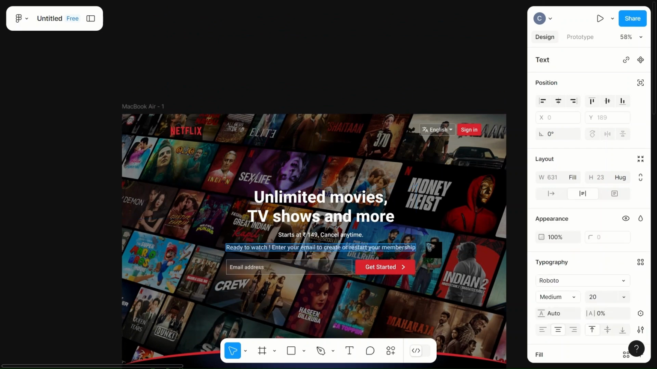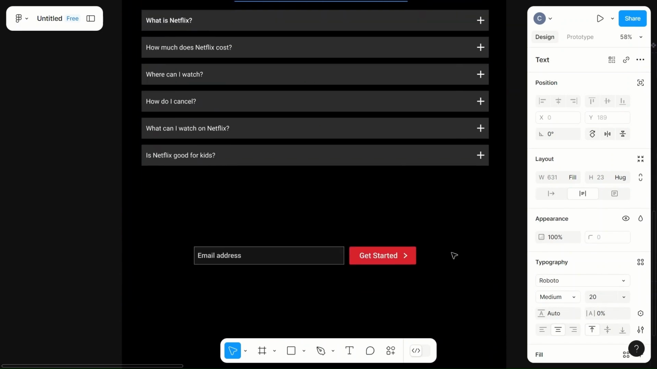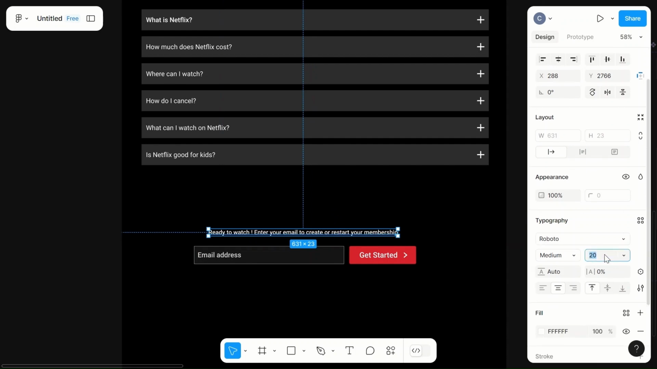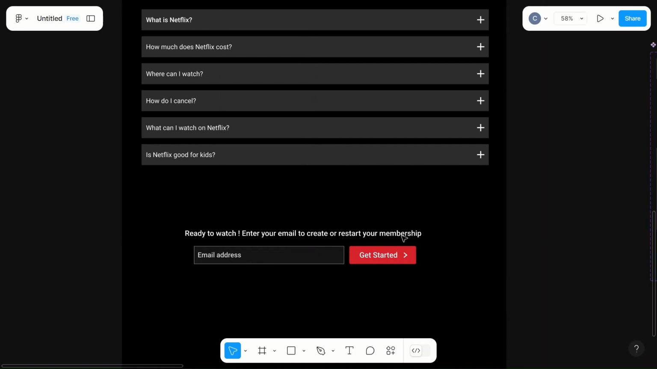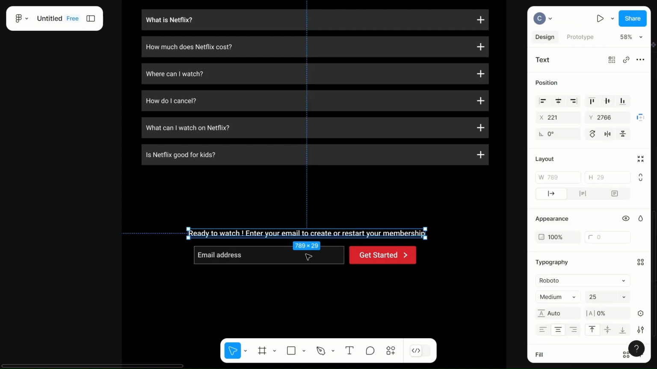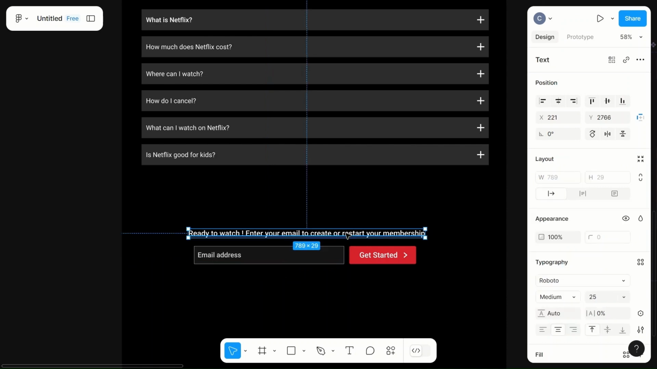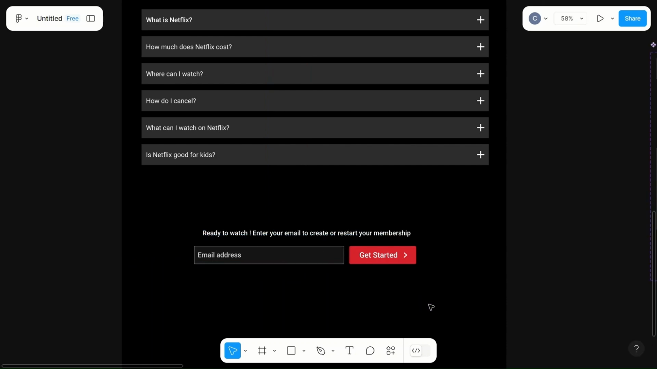Just copy the text. Yes. Increase the font size. We want bigger than this. 25, Roboto Medium. Perfect. Yes, that we want. 22 will be fine. Let's say 22. It's all about hit and trial. Yes, perfect. 22 is fine.